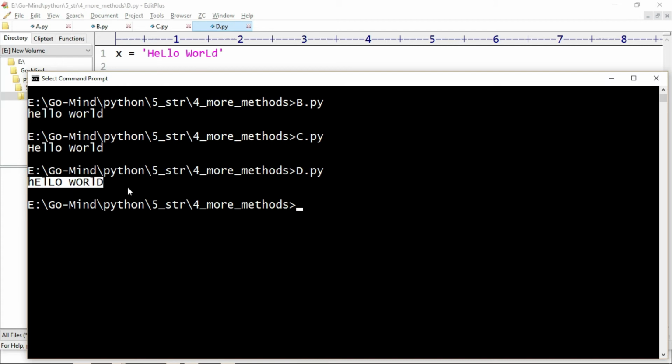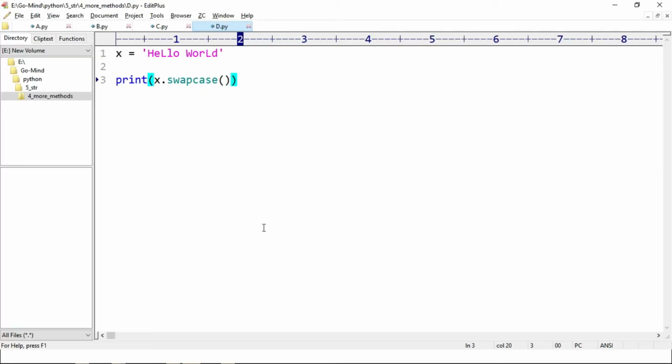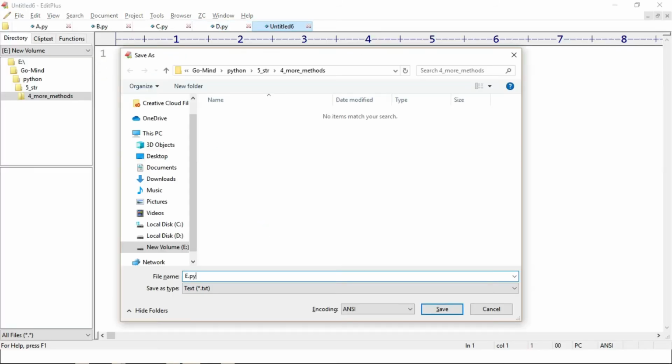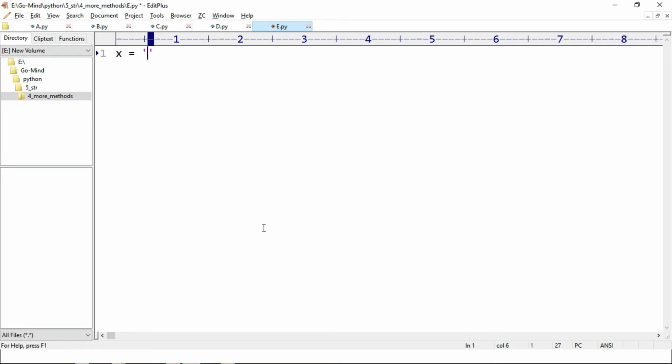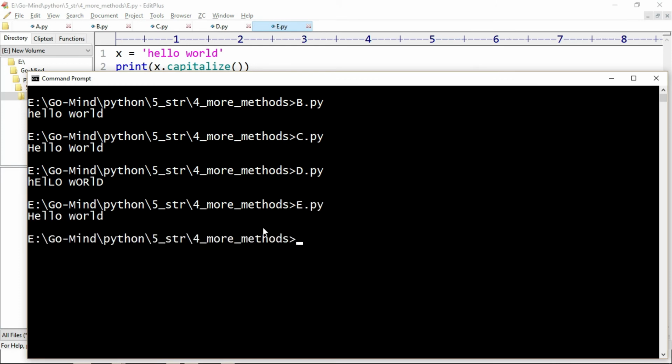Okay, now the next method is capitalize. This method converts the first character of the string to a capital letter. So let's see. e.py, x equal to hello world, and we will print this. So let's run. Okay, so h is converted to uppercase.